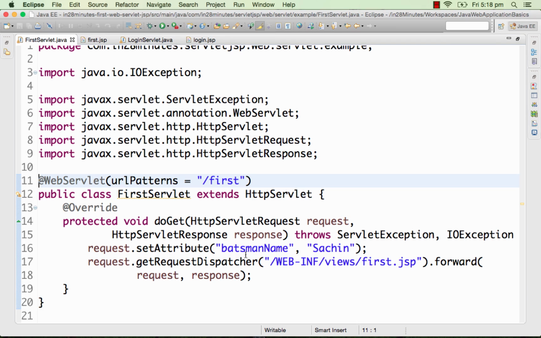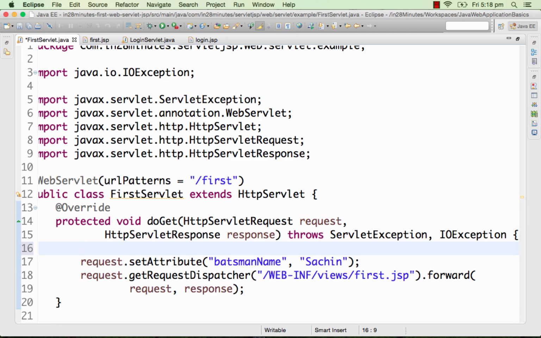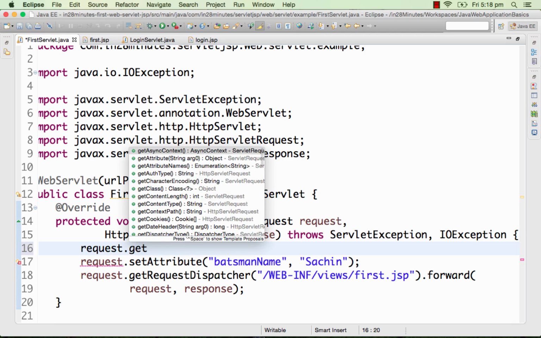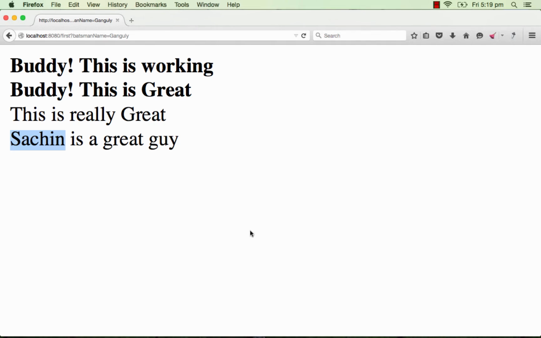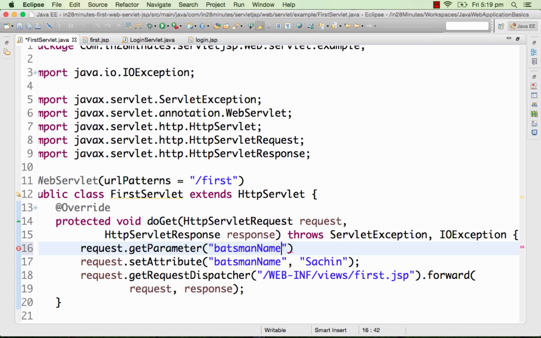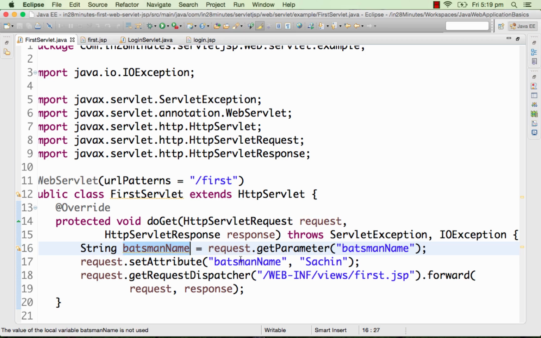So let's now see how I can get this batsman name to come here instead of Sachin. First, we see the code of the first servlet which is handling that request. The batsman name is hard-coded as Sachin. The first thing, let's get the parameter from the request. The way we get a parameter from the request is by using the request.getParameter method. I can pass in the parameter name, batsmanName, because that's the thing we are using here. I'll take it in a variable: String batsmanName equal to request.getParameter("batsmanName"). And now, instead of Sachin, I would put batsmanName.